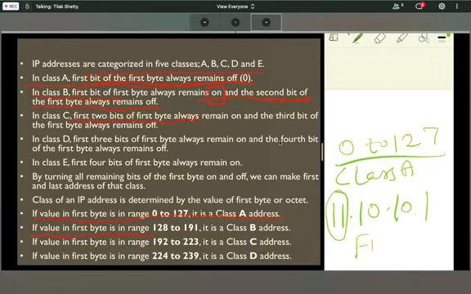Next, if the value in the first byte is in the range 192 to 223, it is a class C address. Last one, if the value in the first byte is in the range 224 to 239, it is a class D address.